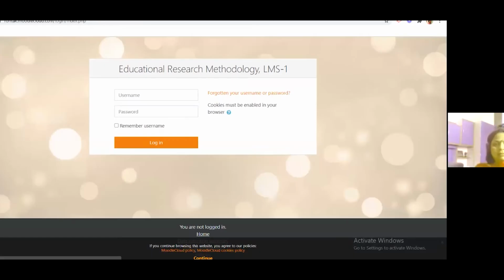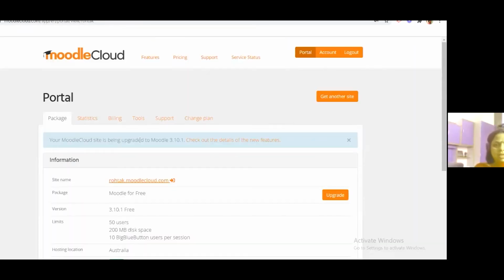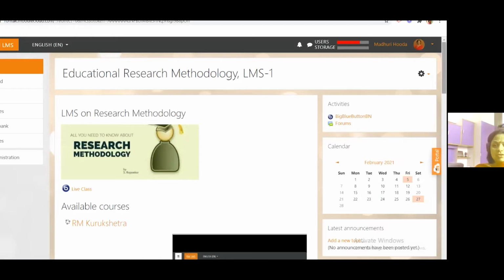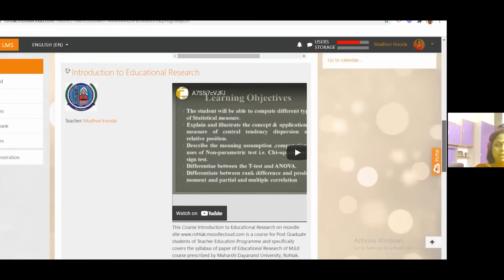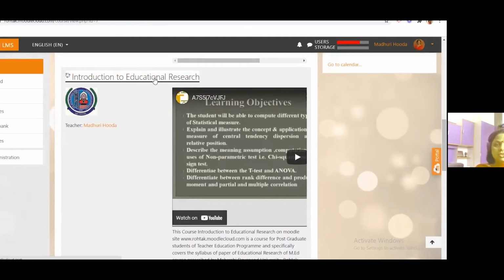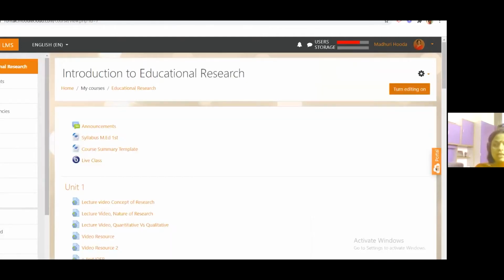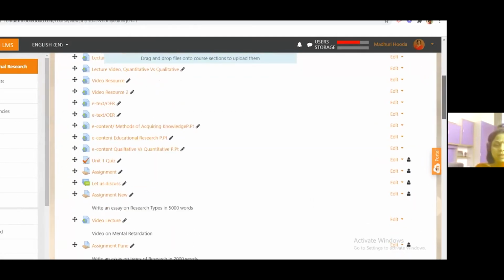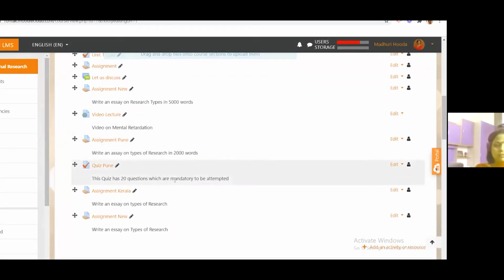Now again, I will become teacher. I will open my account. If I don't check the assignment, Moodle will remind me to grade by the date which I have specified. I have specified 13th of March. So if I don't check the assignment, Moodle will ask me to check it. So this was the assignment which I have given.